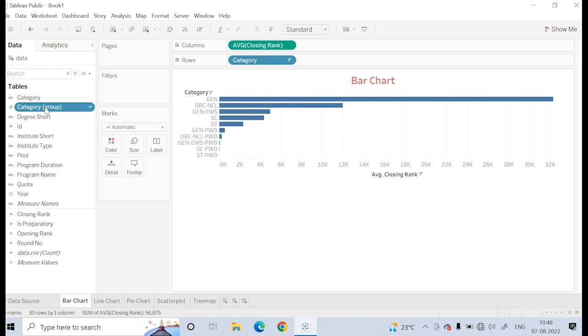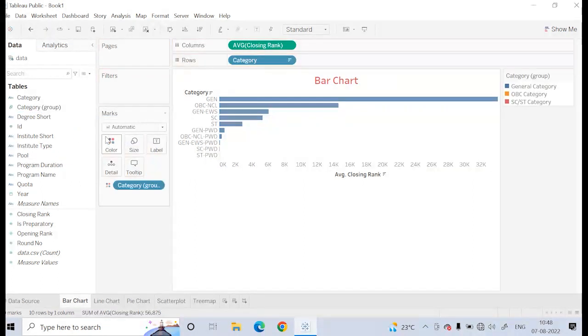So what you can do, you can simply select this and you can put it to colors. Once you do that, you see all your visualization have been colored by the group. So you have three groups here: general category, OBC category, SC/ST category. So you have the colors. Basically, you can also change the colors.